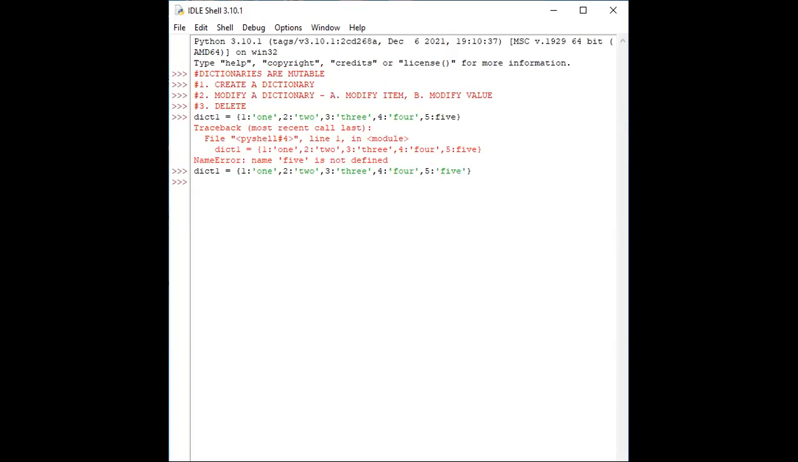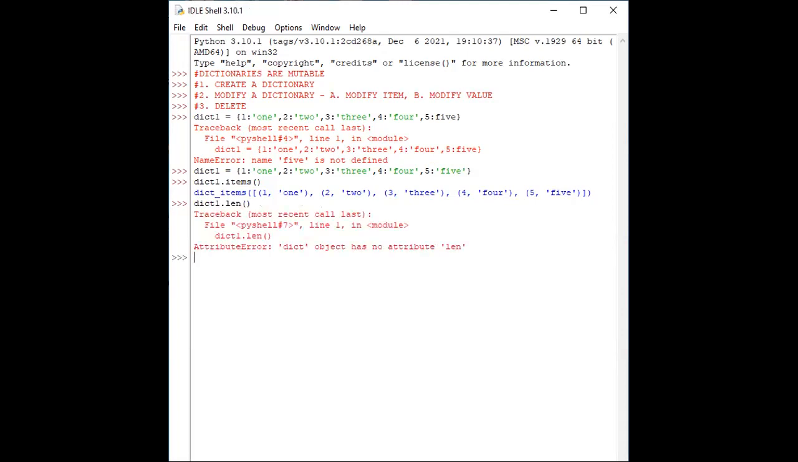So I've entered it. Now I can always get the items here. I can display the items, so here are the items that I have, each and every item. Now, one more thing, I can get the length of this dictionary. The length of dict1 will give me the length of the particular dictionary. So I have got 5 items in this dictionary.